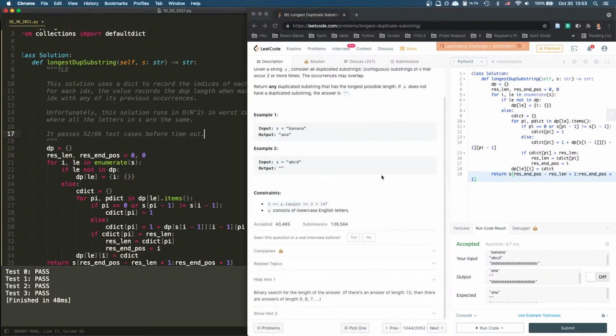Alright, let's see. Binary search for the length. If there is an answer of length 10, then there are answers of shorter length. Okay, makes sense, yes. If there is a length 10, there gotta be length 9, 8, 7.